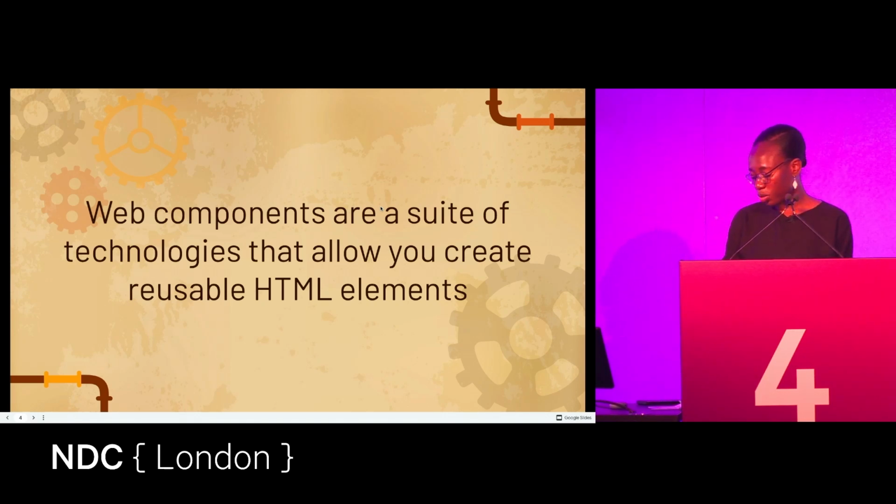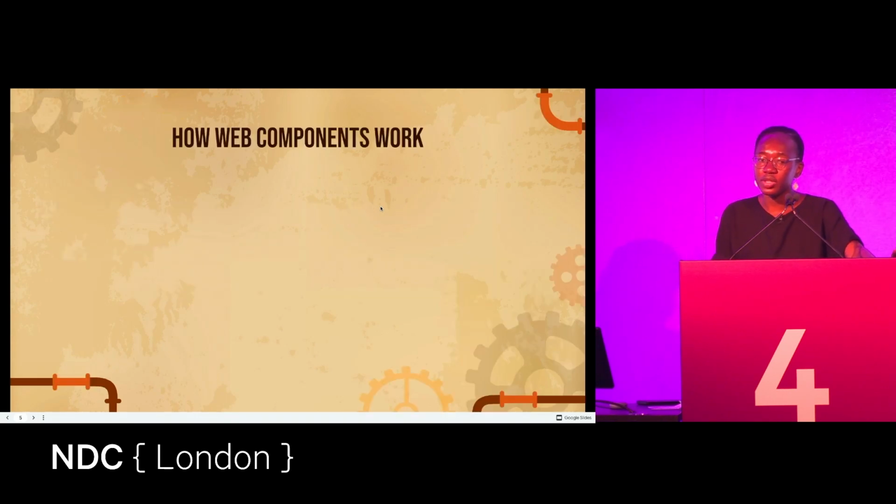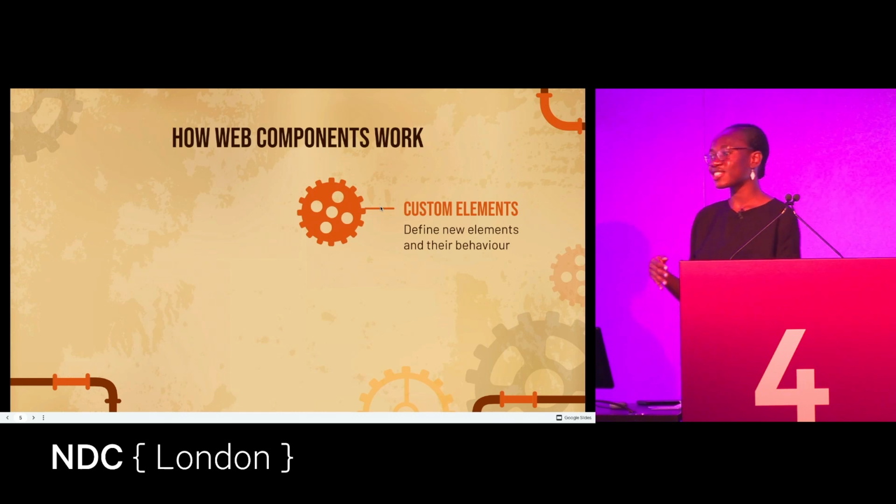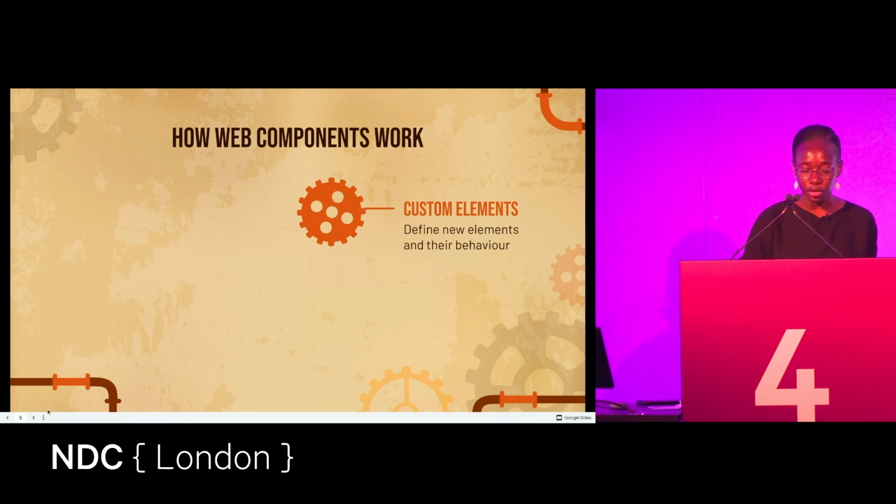So what are web components and how do they work? Like we've said, web components are a suite of technologies. What that means is that they combine multiple different things. I forgot the technical word for it, but things combined to create a bigger thing. So first you have custom elements. Custom elements are a JavaScript API that allows you to define a new custom element.